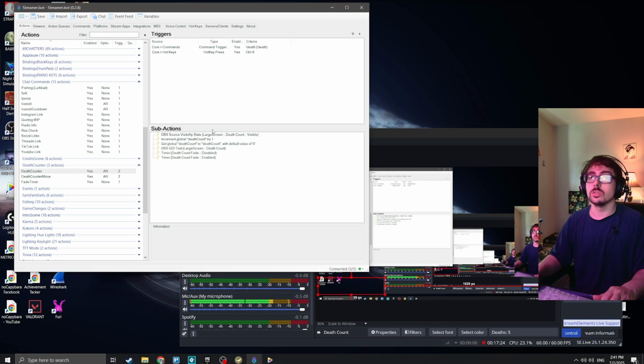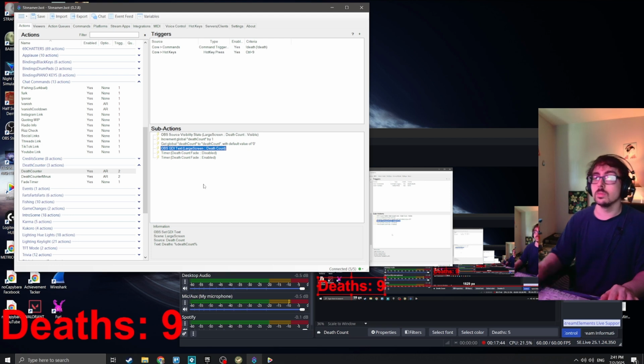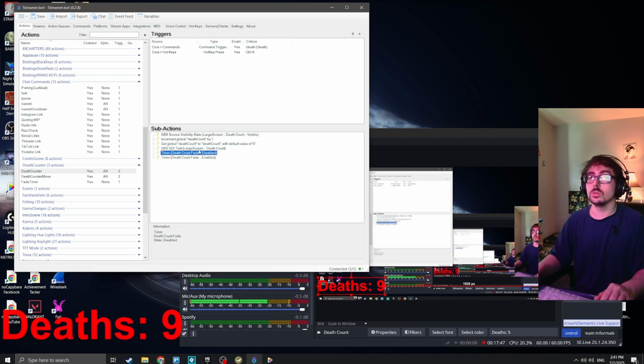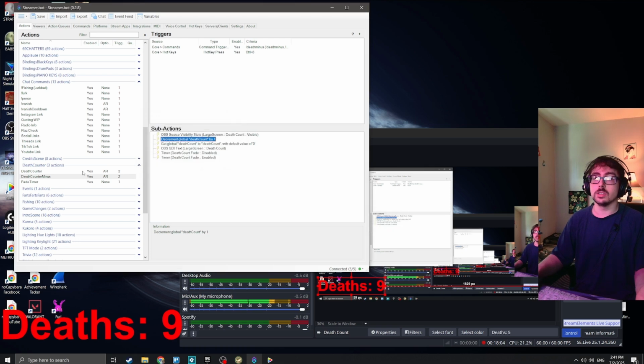All right. So once those are triggered, it goes down here. We set the death source to visible. That's the first step. We increment the global death count, going up. We get that same variable that we just increased so that we can put it in the text here. This also starts a timer, so it'll fade away after 30 seconds. We have to disable and enable the timer so that it runs and does its thing. The minus action over here is the same exact thing, except it decrements by 1.